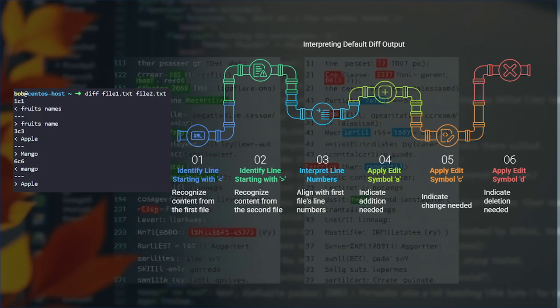So let's see the second one, 3c3. On the third line of the first file, what is written is apple. We have to change this apple with the third line of the second file, that is mango. So we have to change apple with mango, or vice versa, in one of the files and they become identical.